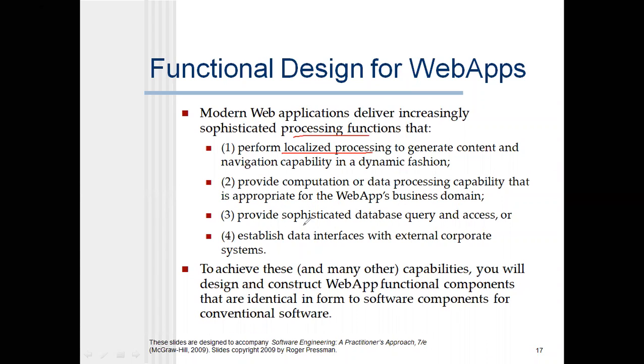Coming to the second one, here, suppose the data has some computational functions, suppose the data needs to perform any kind of mathematical functions, then we need to use some appropriate domain for performing these kinds of computations. Or otherwise, if the data needs some data processing, in such a case we need to include some data processing units. That is the second point.